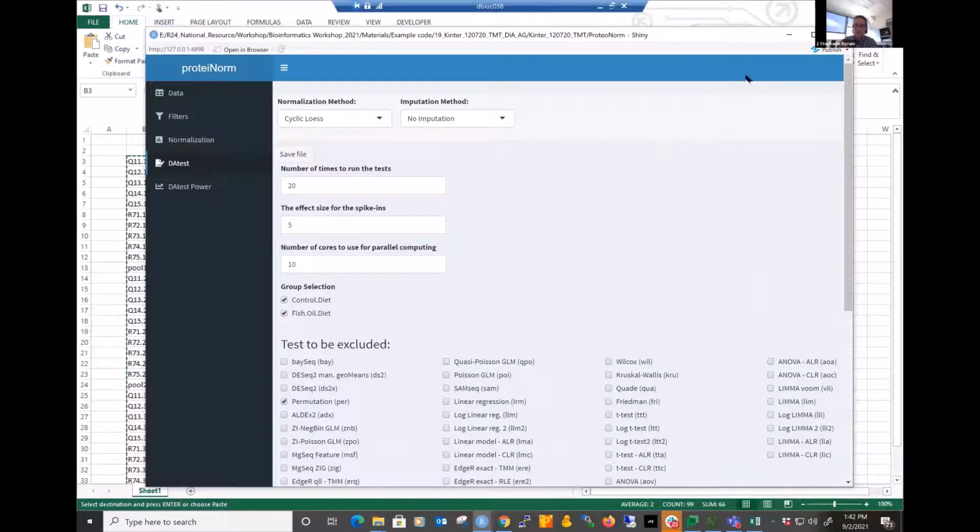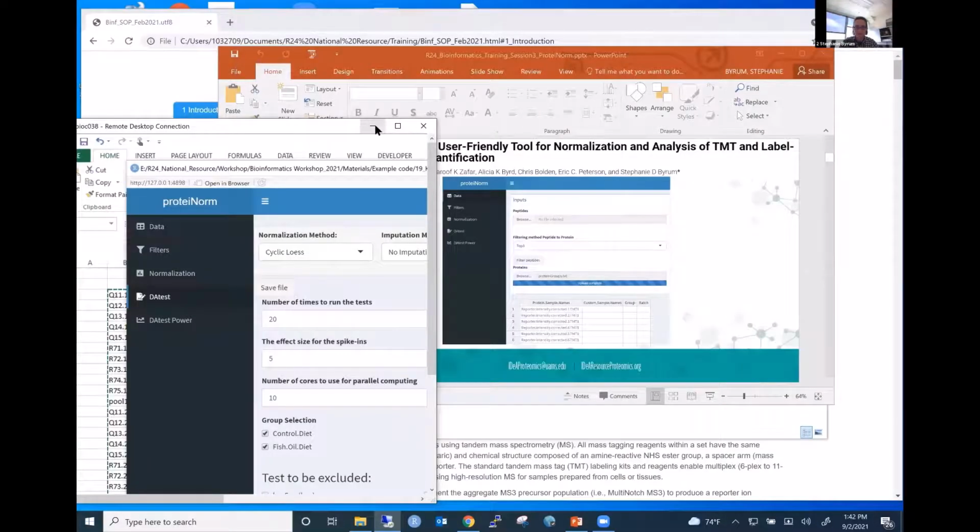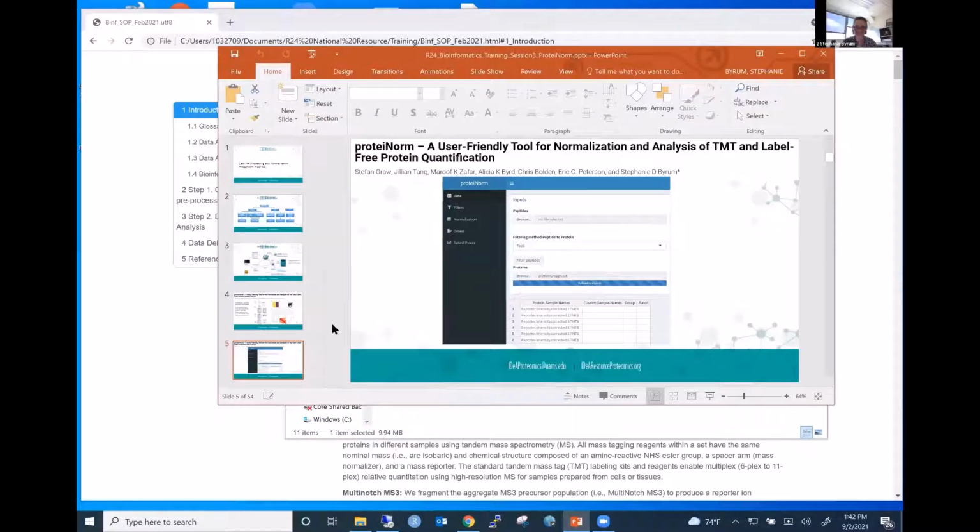Okay, let's go back to, my Zoom is interfering with my ability to get to my remote. All right.